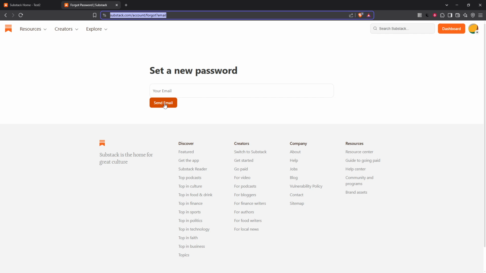Be sure to check your spam or junk folders if you don't see it in your main inbox within a few minutes, as sometimes emails can be filtered incorrectly. When you find the email, open it and read through the instructions carefully. This email will contain a link which is your key to setting a new password.